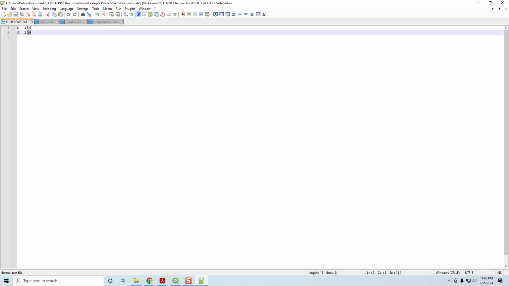Your outflow is very simple. It's just a K line to represent the channel, and then if anything overtops the channel and gets onto the bank, it'll also be treated as an outflow condition, which in this case that's not going to happen, so the K line would be fine in this case. The K means channel, O means floodplain.